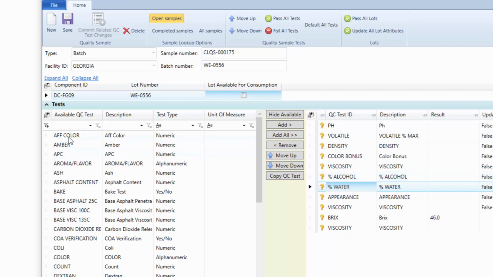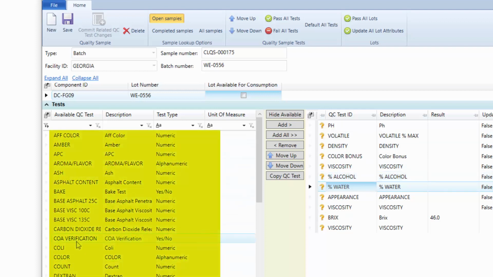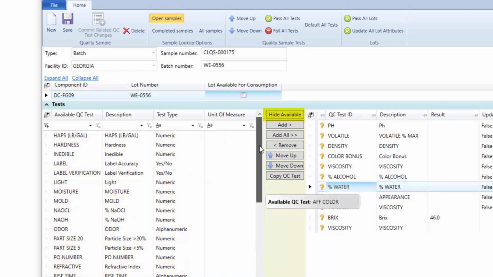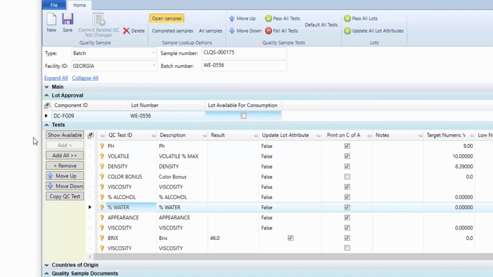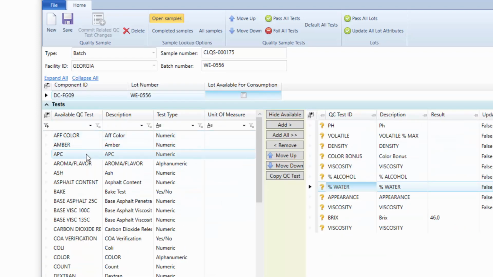The second one is this big block of available tests can now be hidden. So this list in my demo database has gotten pretty large over the years. I can actually take that and use the hide available button, and that will minimize this, giving me more real estate to see over on the right-hand side so I can see specifications and things like that. So that's the second one, to be able to hide, toggle on and off different QC tests.